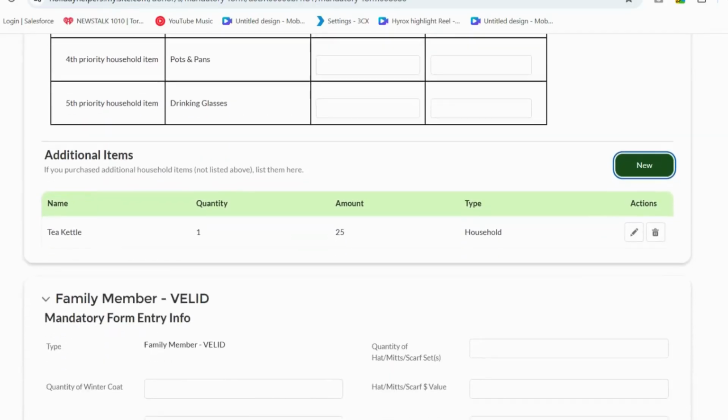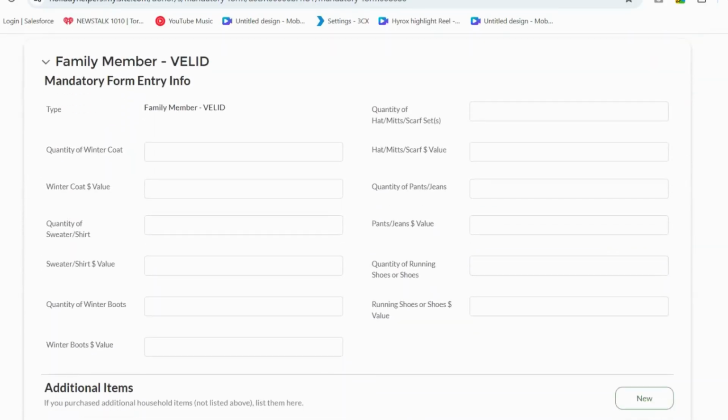After this, I'm going to head to the next person. There'll be a form for each family member. So this is my first person, the dad. I did buy him 1 winter coat. The coat was approximately $55. I bought him 1 set of hats, mitts, and scarves, and that was $21. I didn't buy him shirts or pants, so I'll just leave that blank. And I didn't buy him winter boots, so I'm just going to leave that blank.